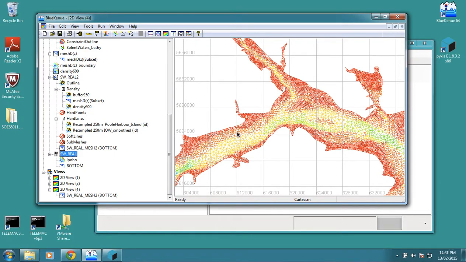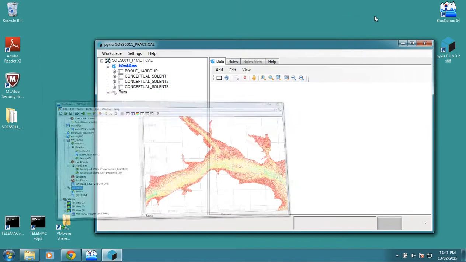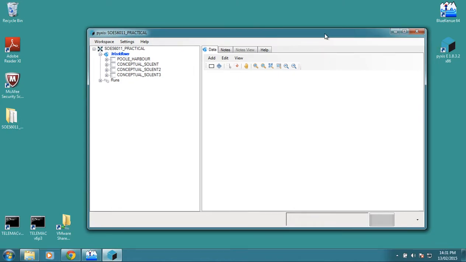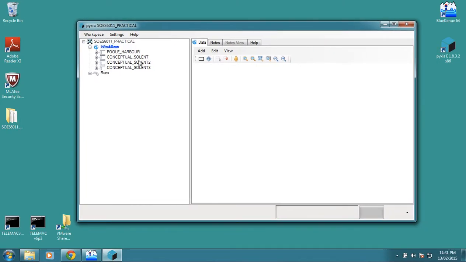In part 3 now, we are going to use the mesh we generated in stage 2 and set up a model in Pixus. So we generated this mesh called Southwest real, which was refined according to depth. So let's go back to Pixus. I've already opened Pixus just to save time. We've got 4 models, Pool Harbour model, and 3 conceptual models of the Solent.